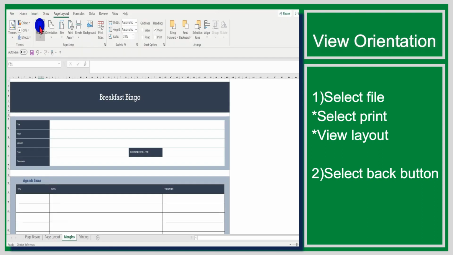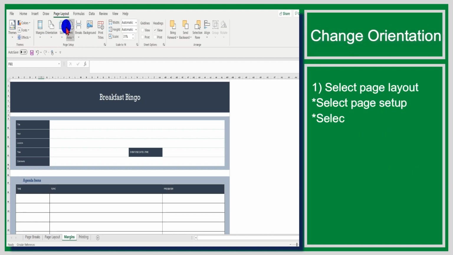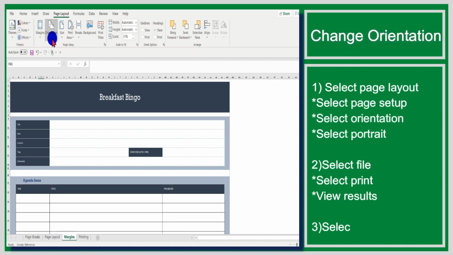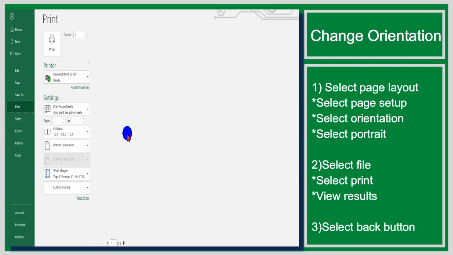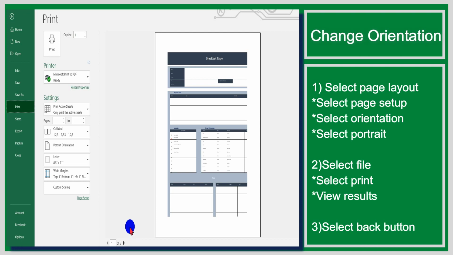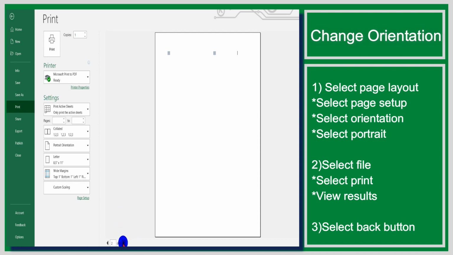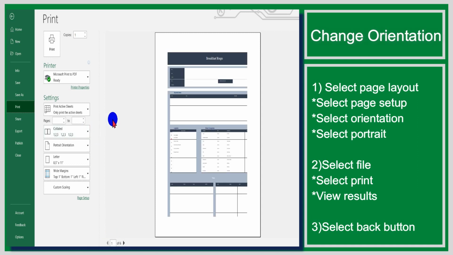Let's go back. Let's go ahead and say Page Layout. Let's get the drop down for the orientation. Let's go ahead and select Portrait. Okay, so let's look at our print preview again. Let's say File. Let's say Print. Okay. And so I do like this layout better, although it is forcing my document onto multiple pages. I think I need to make some adjustments to my margins. So let's do that and see what we can come up with.